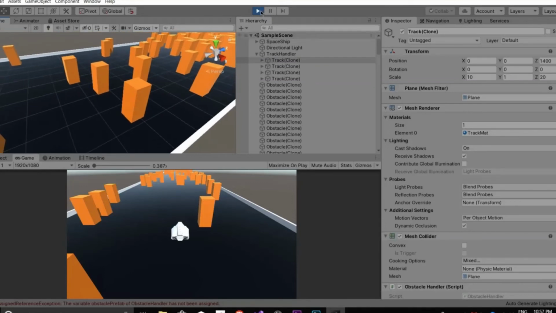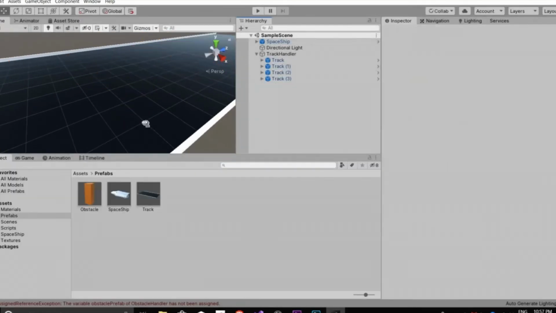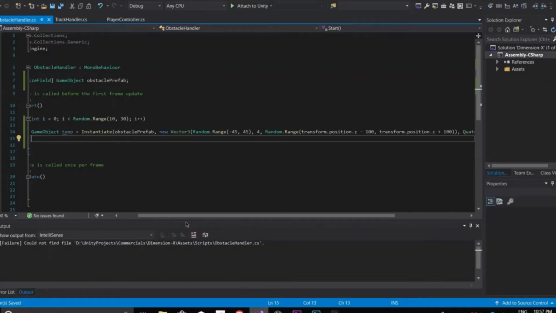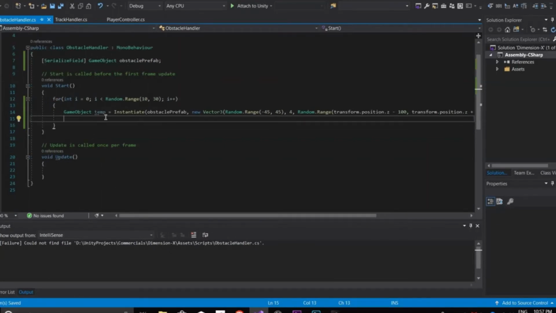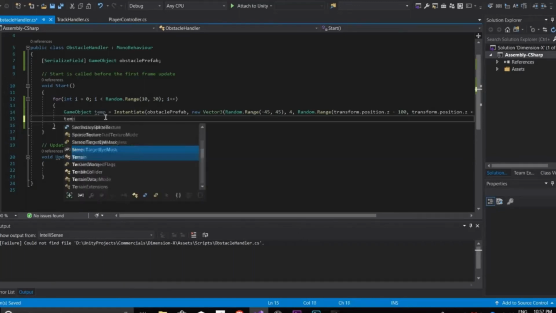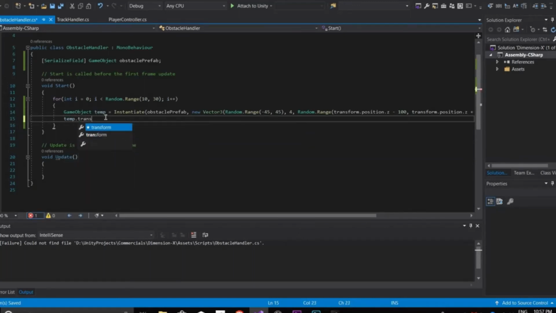So what you can do is go back, stop the editor playing the game, and then go to the script, and then let's create a parent-child relationship. To create such a parent-child relationship, what you have to do is take this temporary variable and call a transform.